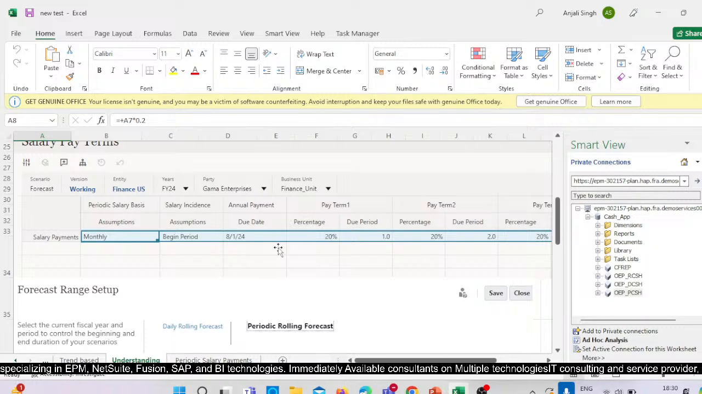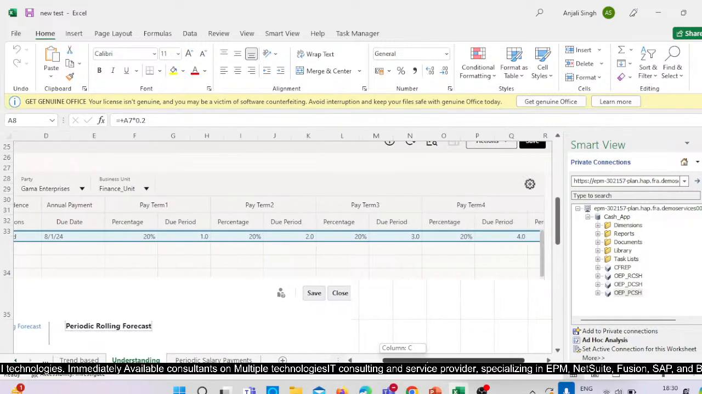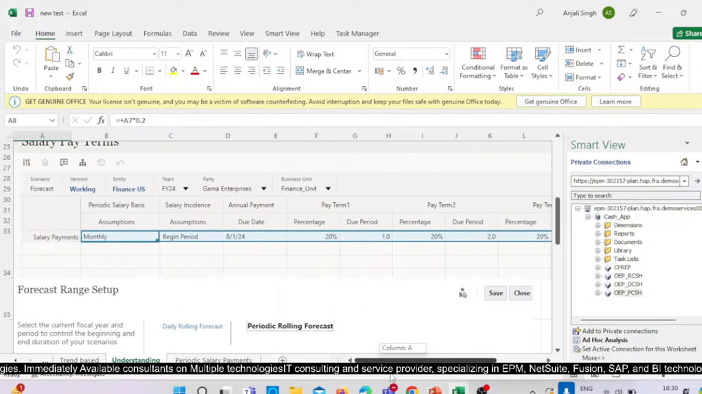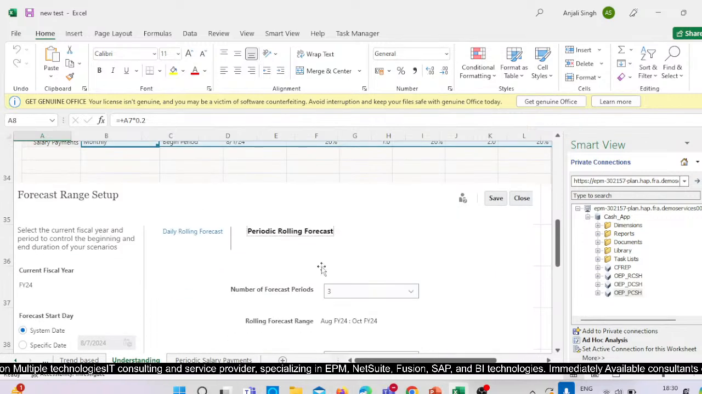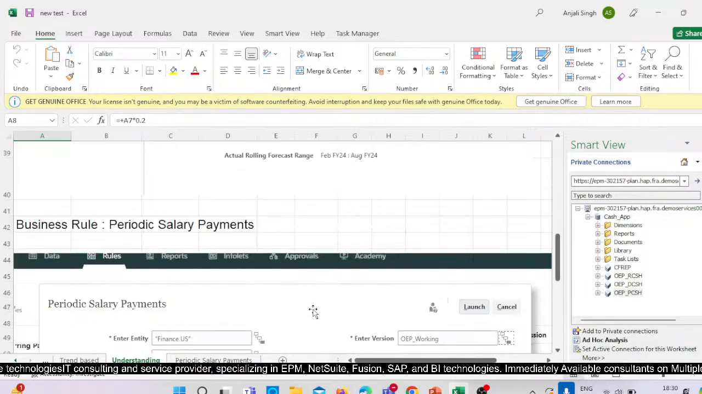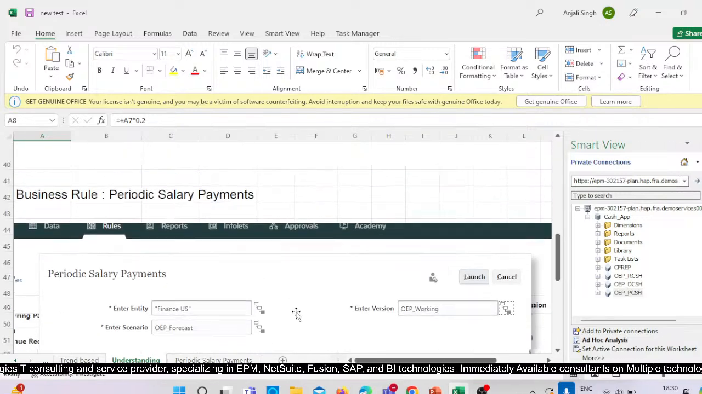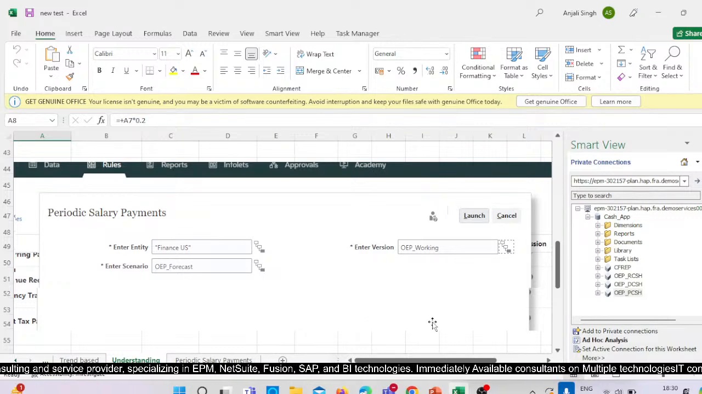Annual payment, here we need to specify the due date when the salary payment will be paid to the employees. Then under the payment term, you can see we need to specify the percentage and due period, payment term 1, 2, 3, 4 and 5. And I will show you one more thing here. Here we need to take 100% in the payment term assumptions, and then we have some forecast range setup. So that we already made here. We have some business rules provided in this application, so we can go with that. Periodic salary payments.